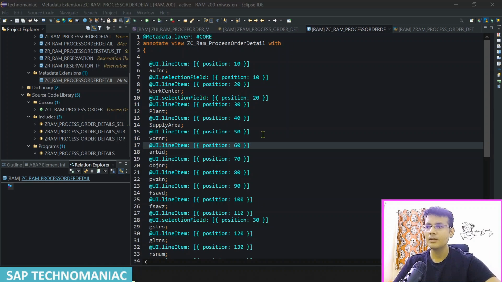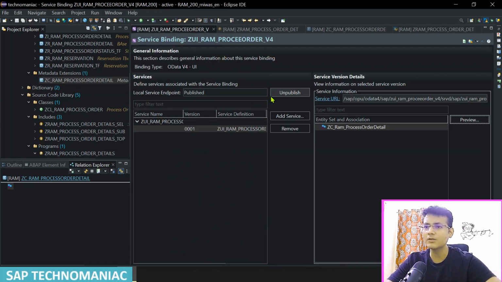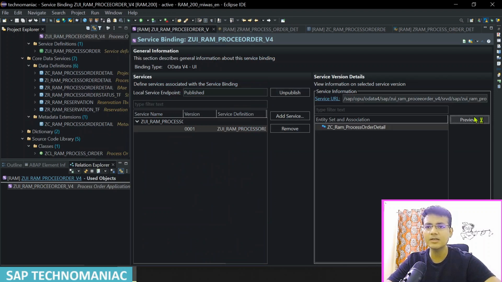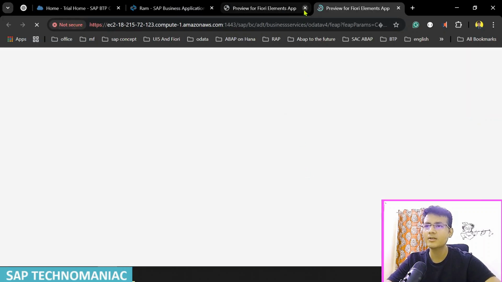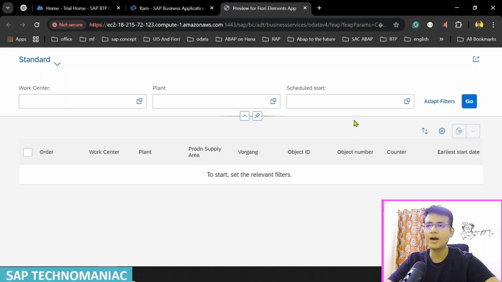And so you can see here, let me preview again. Let me go to service binding, I got a little bit stuck. Let me click on the preview button and see how my application looks now. Once I see here, I will create the BAS. You can see three select options came automatically. Whatever fields I have defined line-wise, those all came.